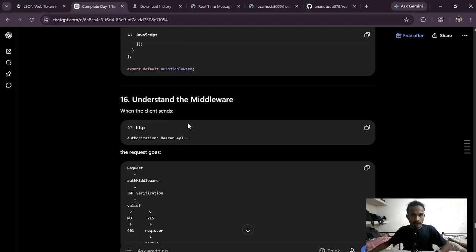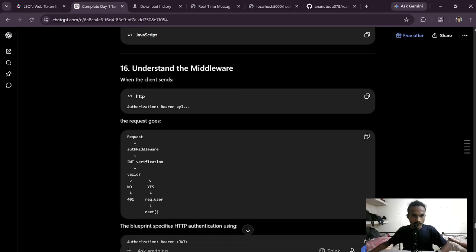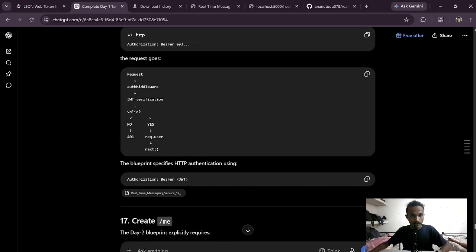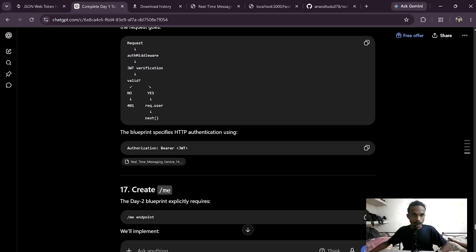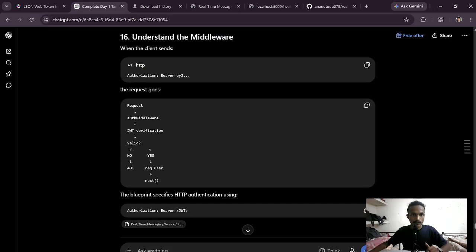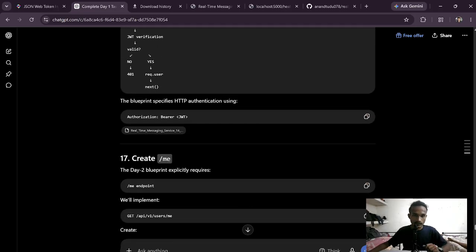So understand the middleware. When the client sends authorization bearer and the token, the request goes to the auth middleware. Then JWT verification happens. If the verification is valid, then request.user is set and next is called. If not, then 401 and it is simply rejected, right?